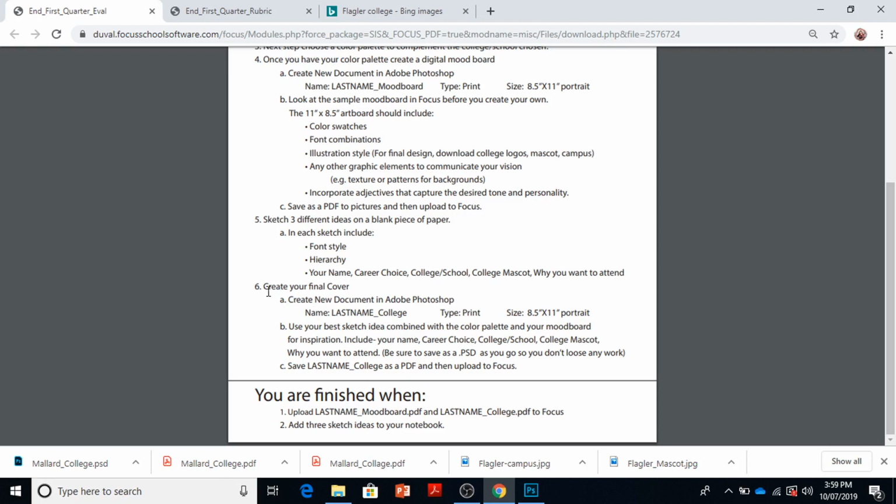The final step is to create your final cover. You're going to create a new document in Photoshop, last name_college, print type, 8.5 by 11, portrait, and you are going to make sure that you include everything that I specify here. While you are working on this document, it will take a while, and I want you to make sure you save it as a PSD file.